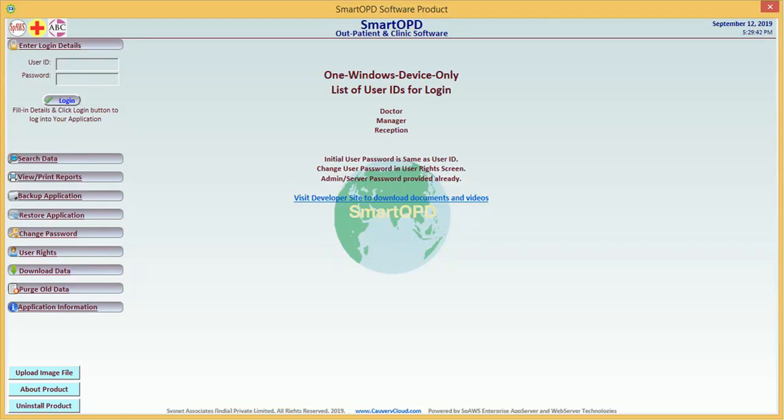We'll see an overview of SmartOPD. SmartOPD is an outpatient and clinic software. It can be used in a single doctor clinic or a multi-doctor polyclinic. The software can also be used in the OPD department of a hospital or a nursing home.